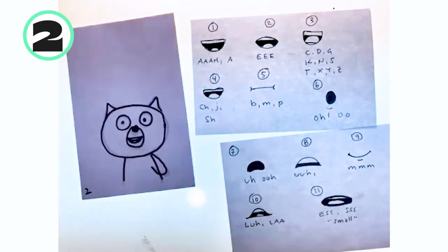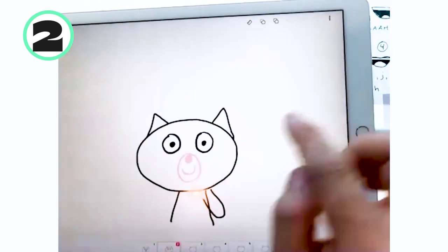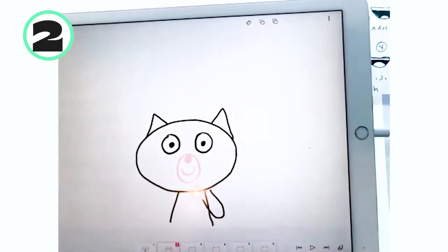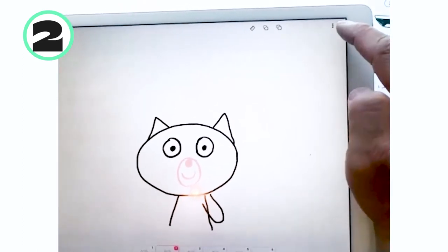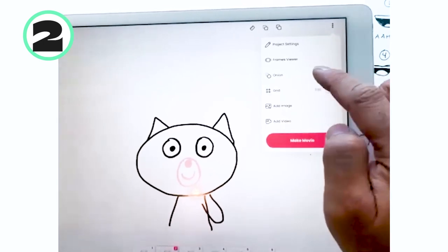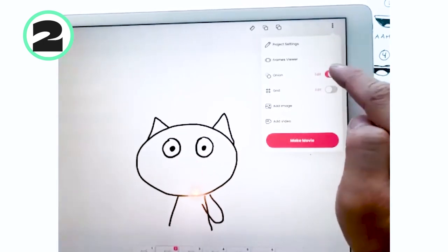Okay. All right. So if you're drawing on Flip-A-Clip, it should be the exact same. I'm just going to draw it here. I like to turn on the onion skin. This red thing is the onion skin. So I'll show you how to turn that on. On this top right corner, there's three dots. And there's this third option that says onion. So you could turn it on and off.